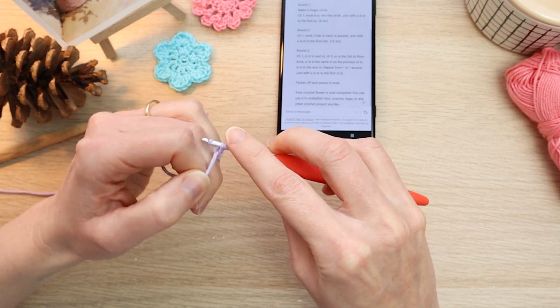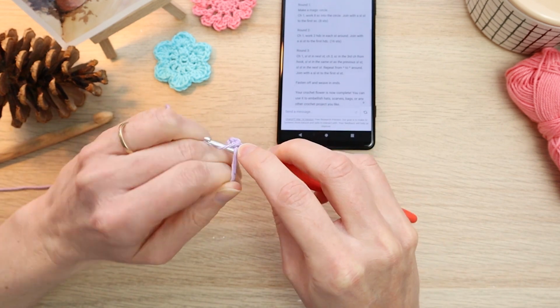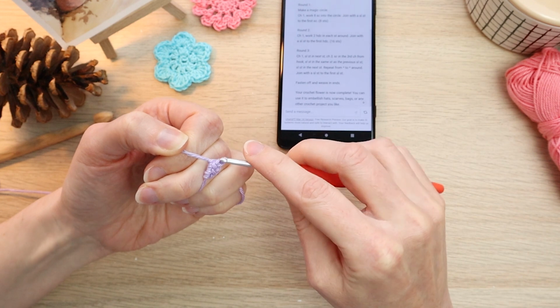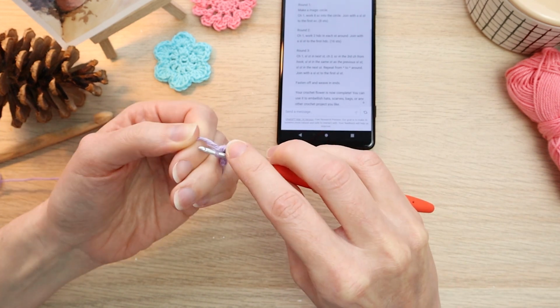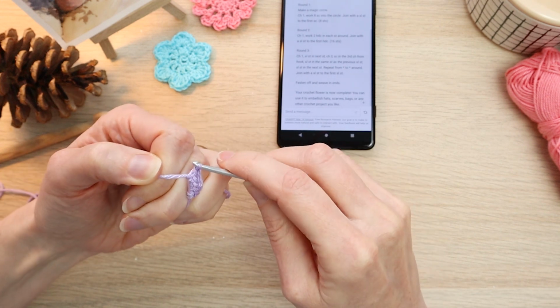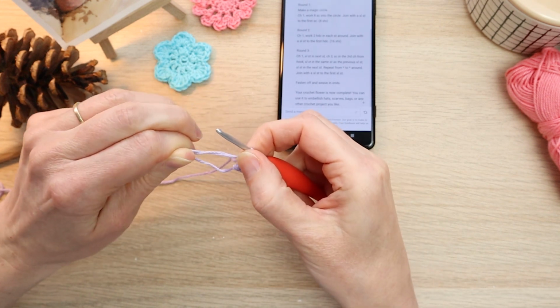2, 3, 4, 5, 6. Okay, I got 6 so far. Let's pull that in a bit.